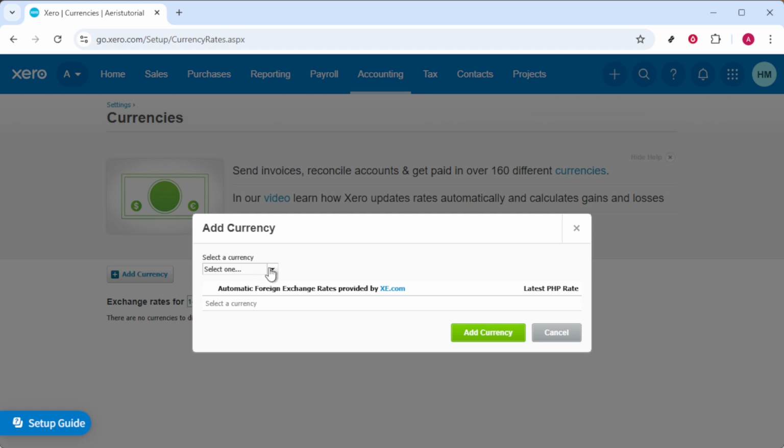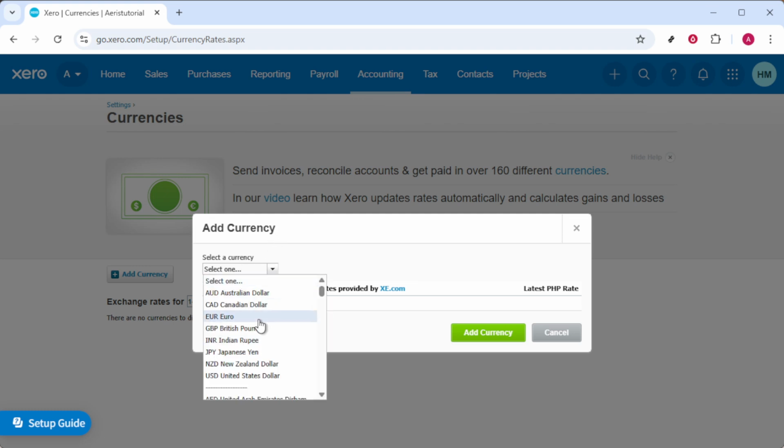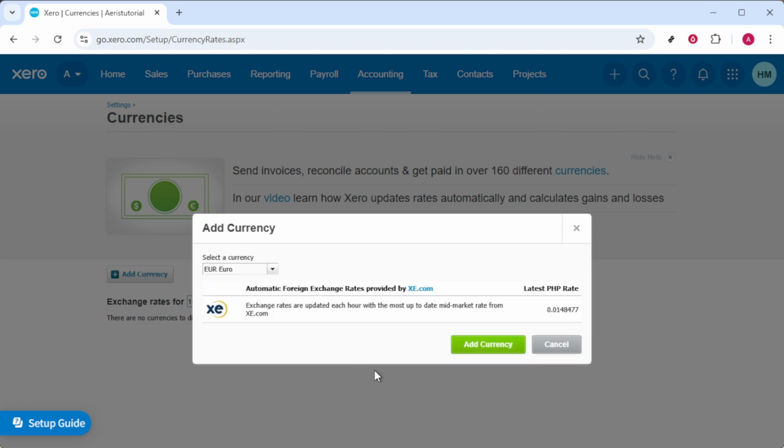From this point, Xero will start using live exchange rates, which are updated hourly, ensuring your financial data is accurate and up to date. If you need to set a default currency for a specific customer or supplier, which can simplify transactions, go ahead over to your contact list.